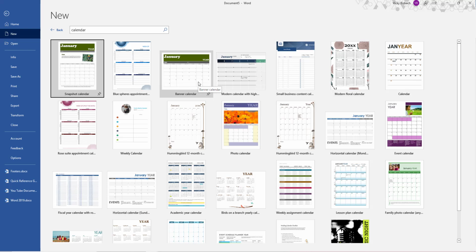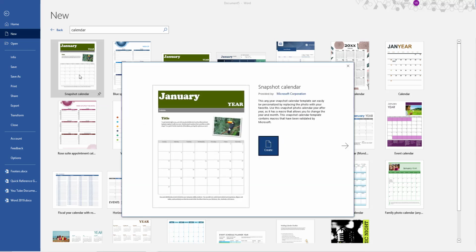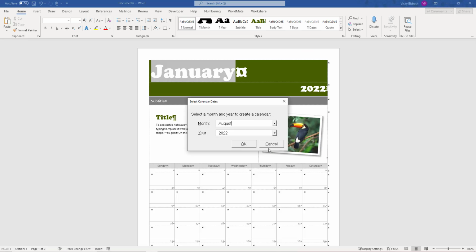Okay, so we're going to start with the first one and we're just going to do a snapshot calendar. So I'm going to click on snapshot calendar. It's going to pop it up so I can get a better view of it, and I can go ahead and create it from here. And it's also going to explain a little bit about it. So this is an any-year snapshot calendar template that we can personalize with a different photo on here if we want to. I'm going to go ahead and click the create box so it takes me out so I can actually create the calendar.